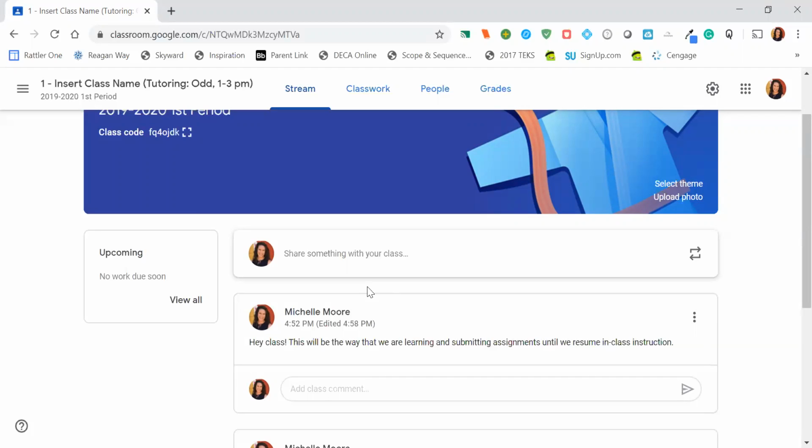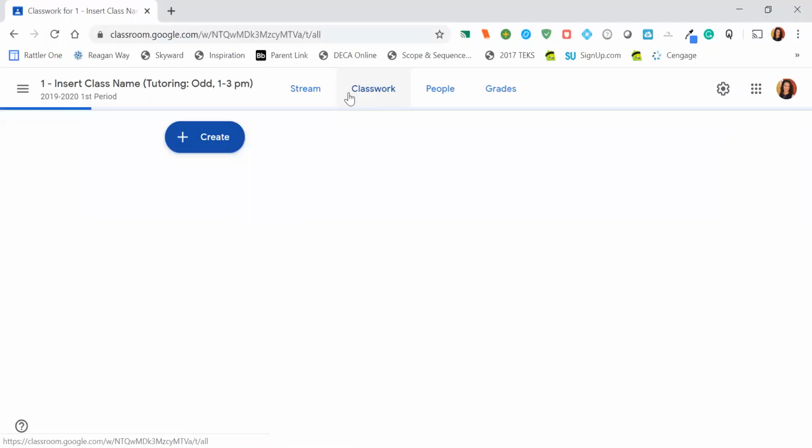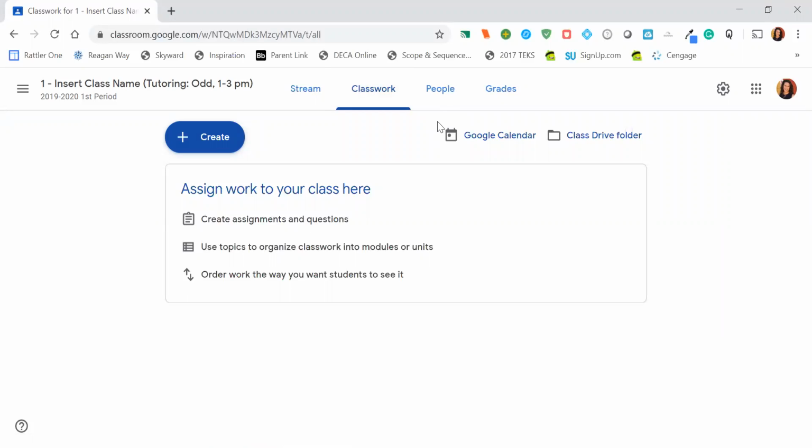Okay, so we're moving on to classwork next. Okay, great. So the next thing we're talking about is this tab called classwork right here. So I'm gonna click classwork. And it's just taking a minute. There we go. Okay, classwork is where you are going to post all of your resource materials and all of your assignments. So the first thing that we're going to show is how to post a resource material.